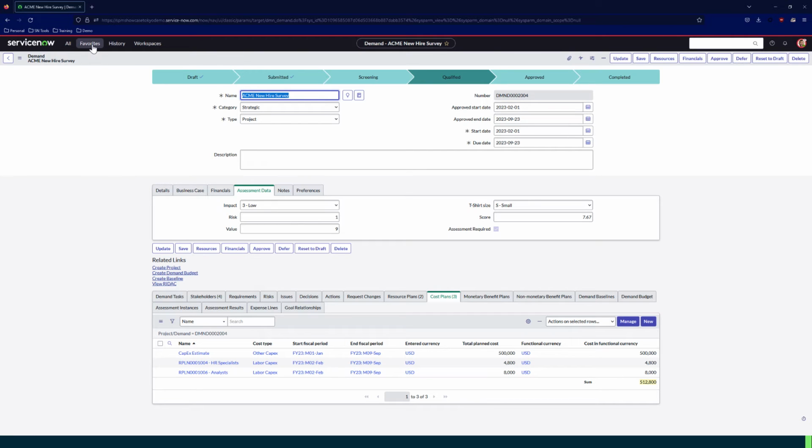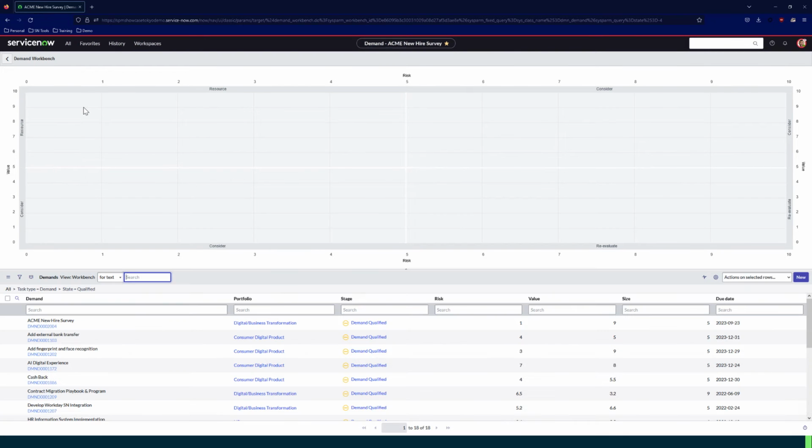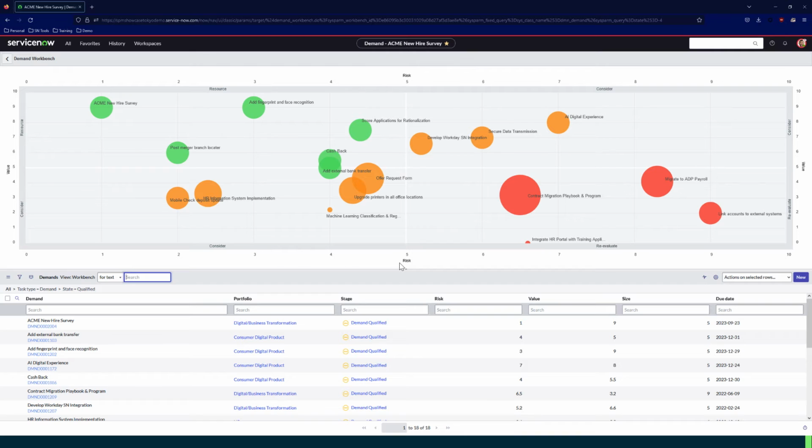And if you just want a better view of all the demands that you have to see where the risk and value are, you can go to your demand workbench and you can see this graph here, with your axes of risk and value. And you can see these bubbles here of all your demands and see where they lie in terms of risk, value, and how your organization wants to fund them.